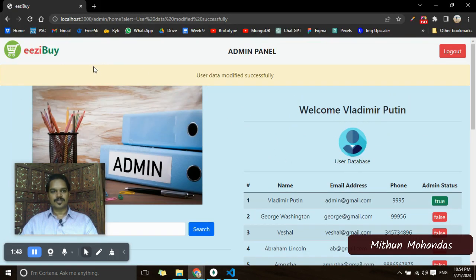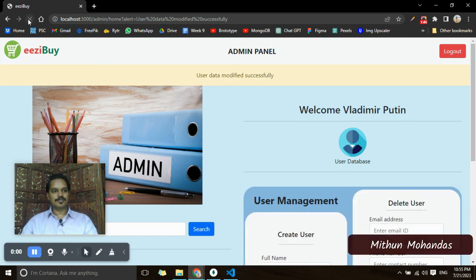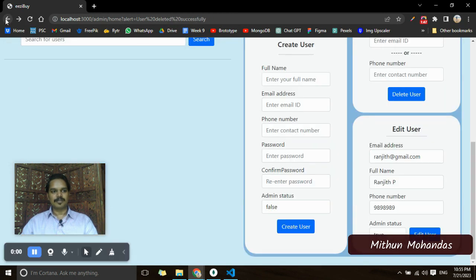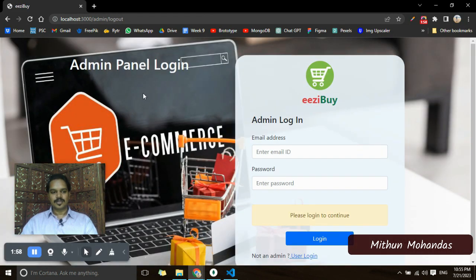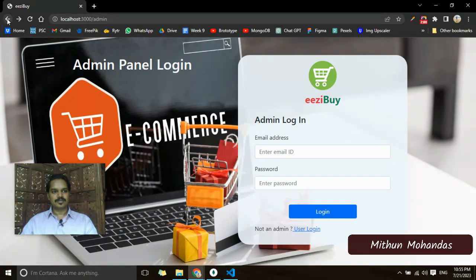And there is one more thing. Even if you press reload or the back button, this won't be logged out. And if you log out the admin user or any user, then if you press the back button, it won't go back to the home page. That is because of maintaining sessions and cookies properly.